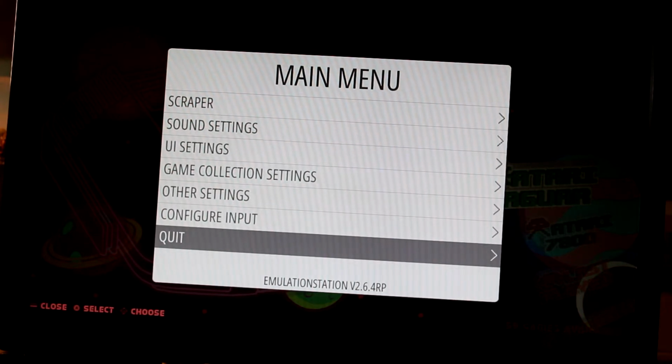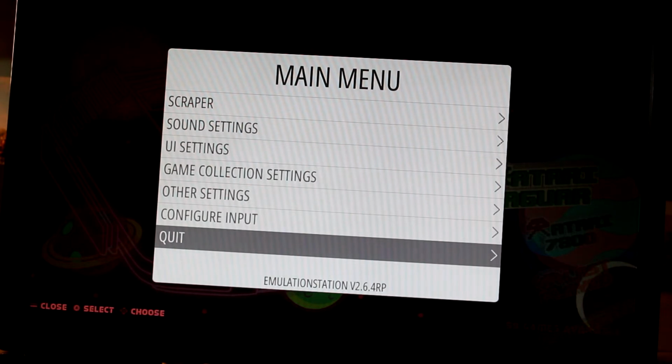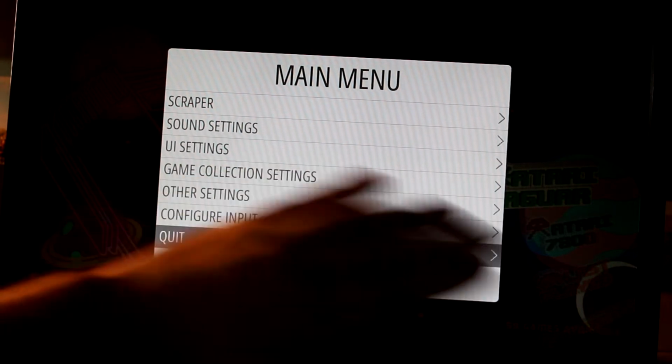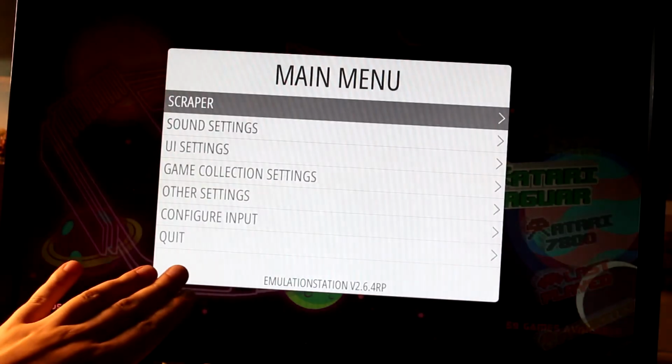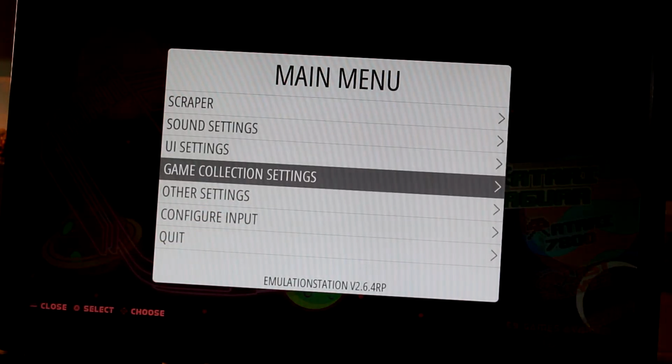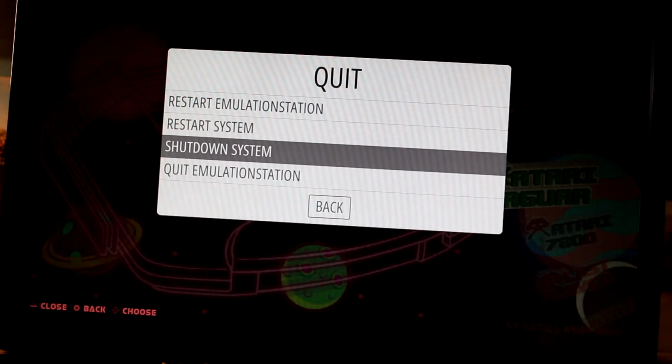Just like you wouldn't unplug your computer from the wall to shut it down, or at least I sure hope not. You want to go to the start menu and hit quit to shut down, and then you want to hit shut down system. That's the proper way to shut it down. After the green light disappears from your Raspberry Pi or your game console, you know that it's finally all the way shut down and it's safe to unplug, okay?